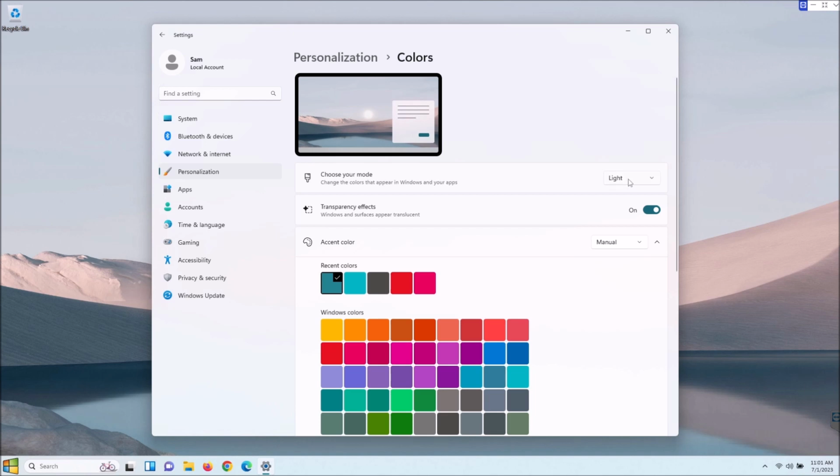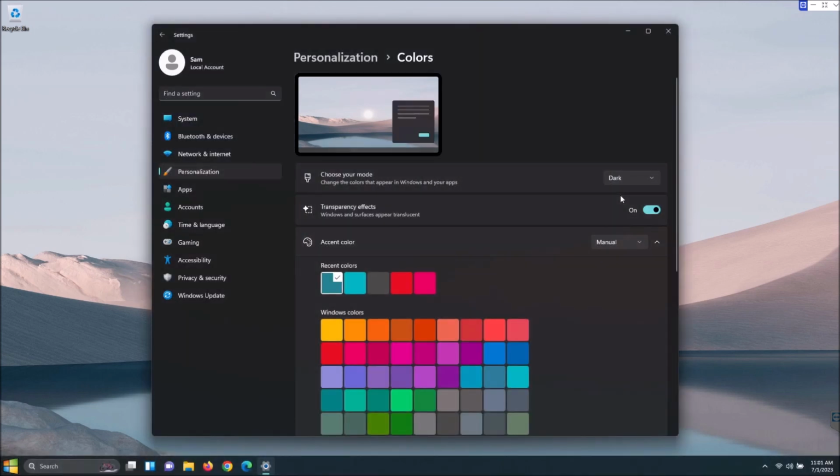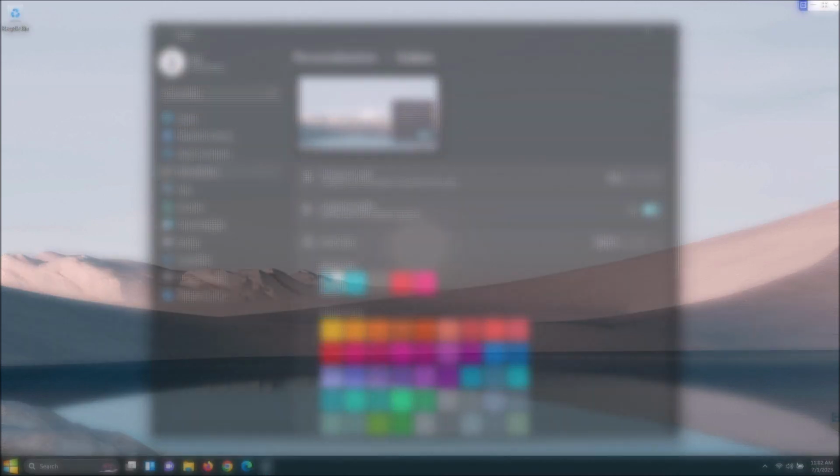Now you have a couple options here. It's default light, which we want to change, but you can do dark and custom. I'm not going to get into custom today. I'm just going to show you how to change it to dark. So we just click dark on that. And to me, anyway, it's a personal preference. That looks a lot better. And it's actually easier on the eyes. So I kind of like that look a little bit better.